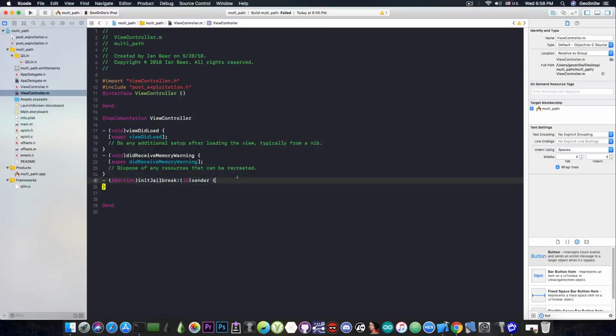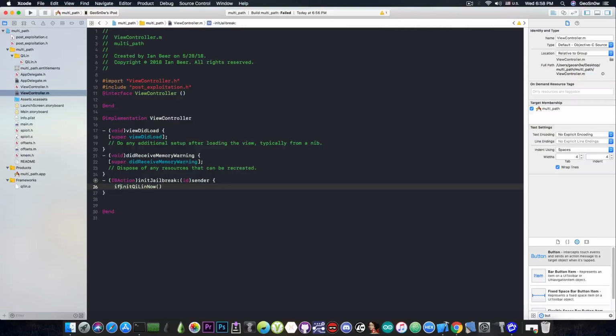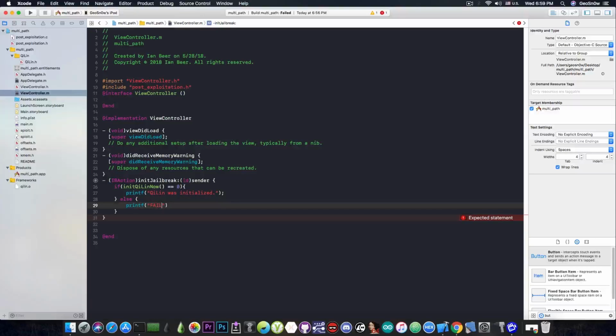Now we're going to be able to call that function, and the function is initQiLin now. So this is going to be in here. Let's do a sanity check. So if initQiLin now equals 0, or if the function runs properly, we're going to do this in here. Say printf, "QiLin was initialized", like this. And we're going to add the semicolon, and if it says anything else, we're going to pretty much say that it failed. We have to be able to test if everything in here works fine. So we're going to add the new line in here like that, and the semicolon.